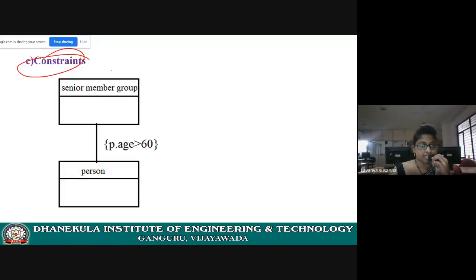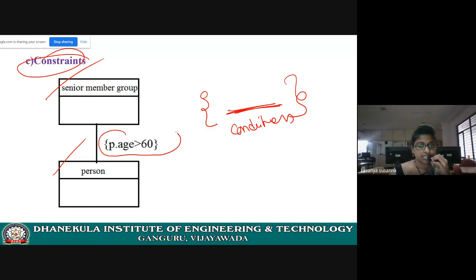Next, constraints. These are some limitations that every class must satisfy. Just for example, see here. See the limitation, see the constraints. How you need to give constraints: open curly brace, constraint condition, and close curly brace. See here, when a person will become a senior member, see this constraint. P dot age, where P is an object of person. P dot age is greater than 60. Only when a person's age is greater than 60, he will become a senior member.